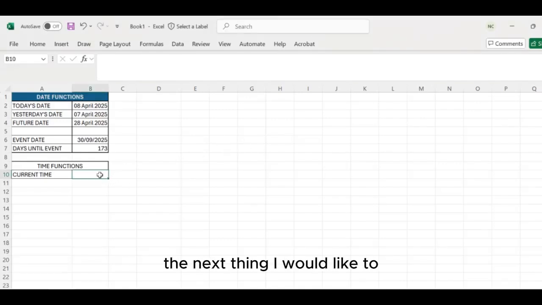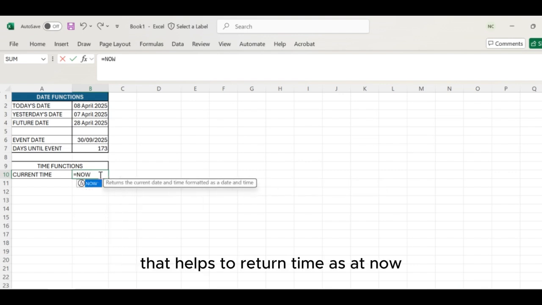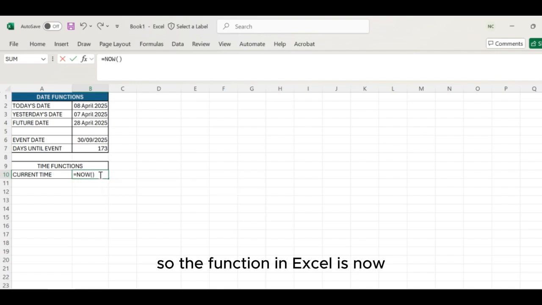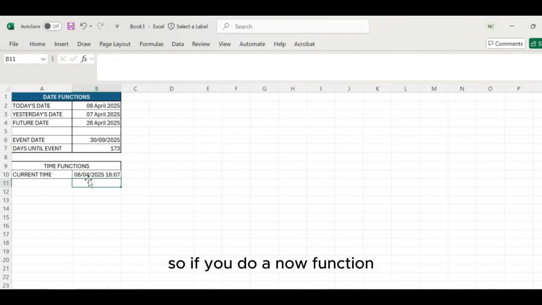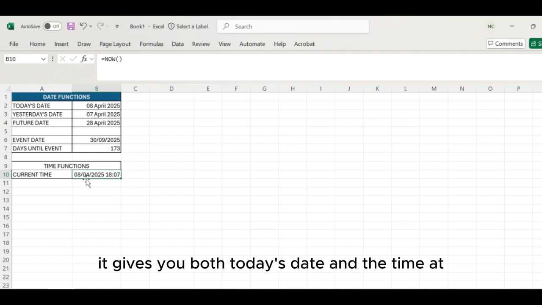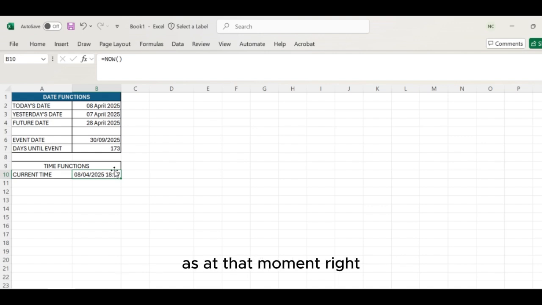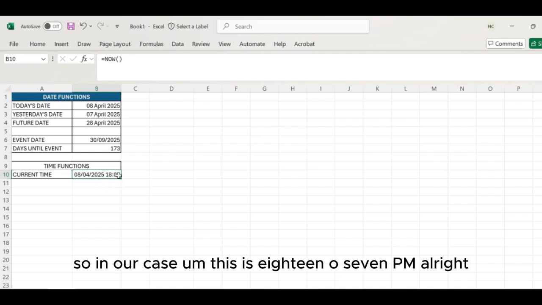Okay, so moving on, the next thing I would like to show you is the time function that helps to return time as at now. So the function in Excel is NOW. If you do a NOW function, it gives you both today's date and the time as at that moment, right? So in our case, this is 18:07 p.m.